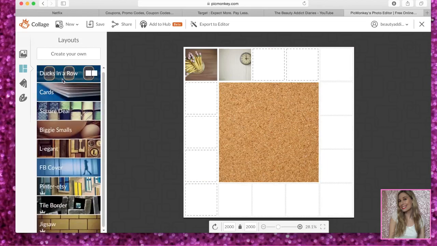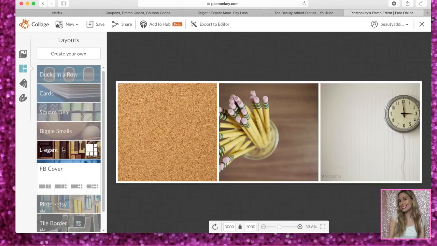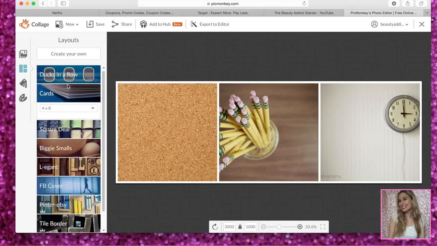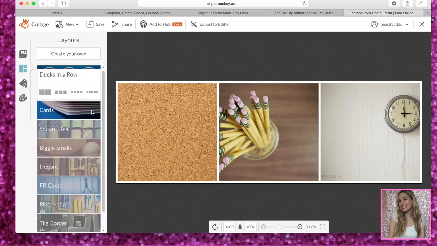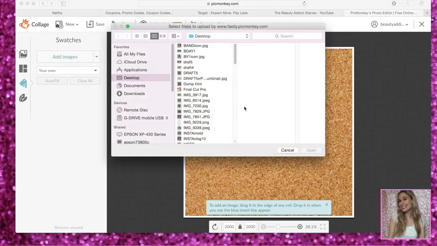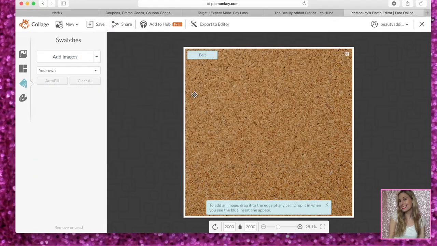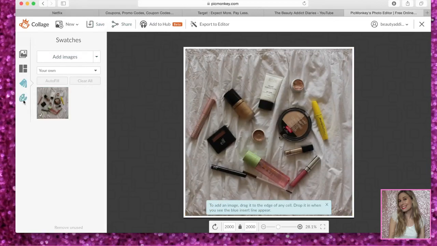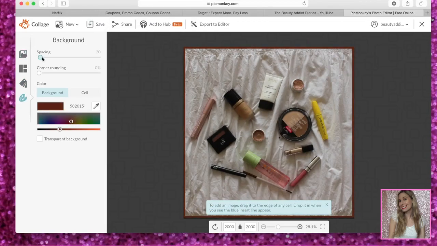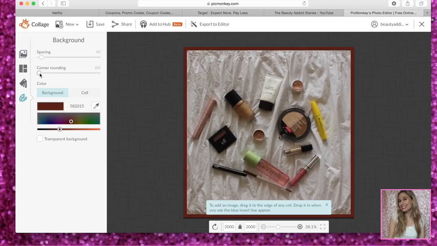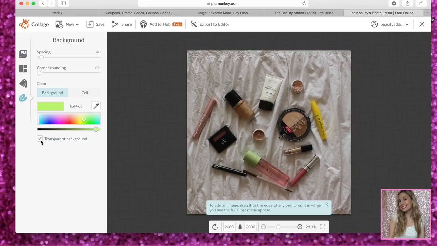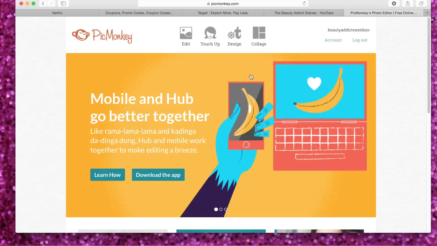And I really don't use this that often. I just haven't found it really that helpful. I found other apps work better, especially on your phone if you're trying to make something Instagram size. But it is something fun to play around with. And here's where you can add images. And then you can just drag them in. And then right here, you can kind of edit the line, so you can make it really thick, corner rounding, different colors for the outline, transparent, whatever you want. And those are the basics of picmonkey.com.